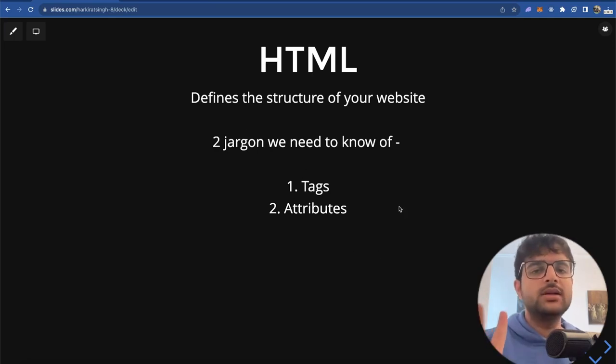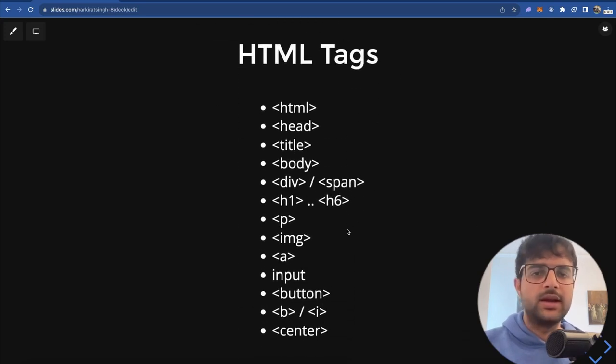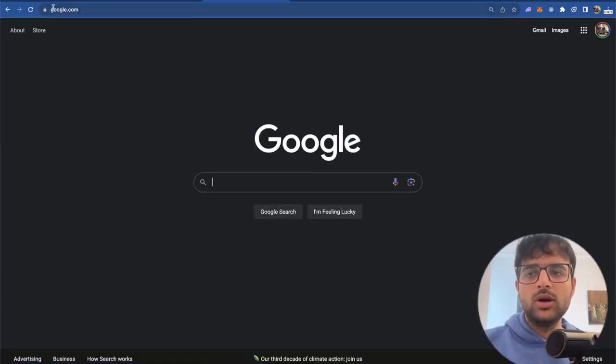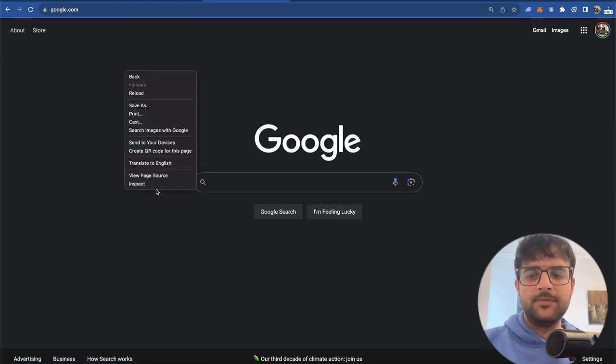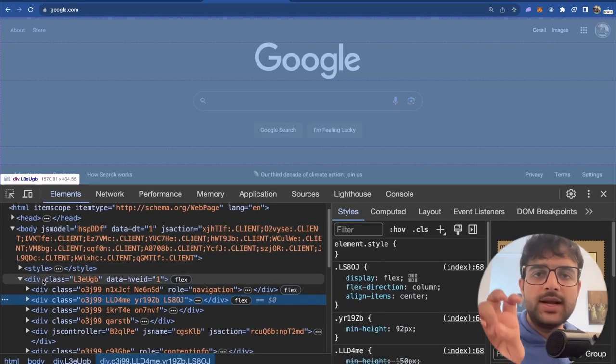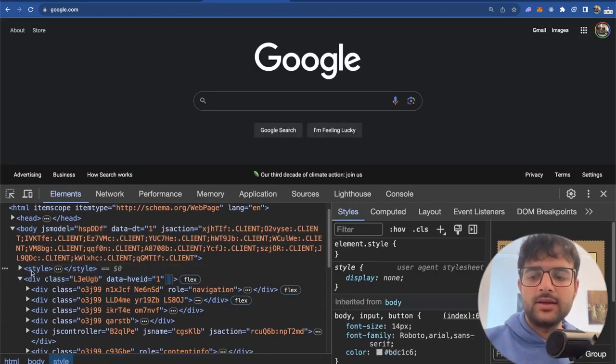There are two jargons that you need to know of before you're starting. Number one, something called tags, and number two, something called attributes. Let's understand tags first and then try to implement them. These are what is called the popular tags in HTML. If you remember from a few minutes ago, when I went to google.com and I tried to look at the code of this website, right click, inspect, I saw a bunch of tags here, a div tag, a style tag.